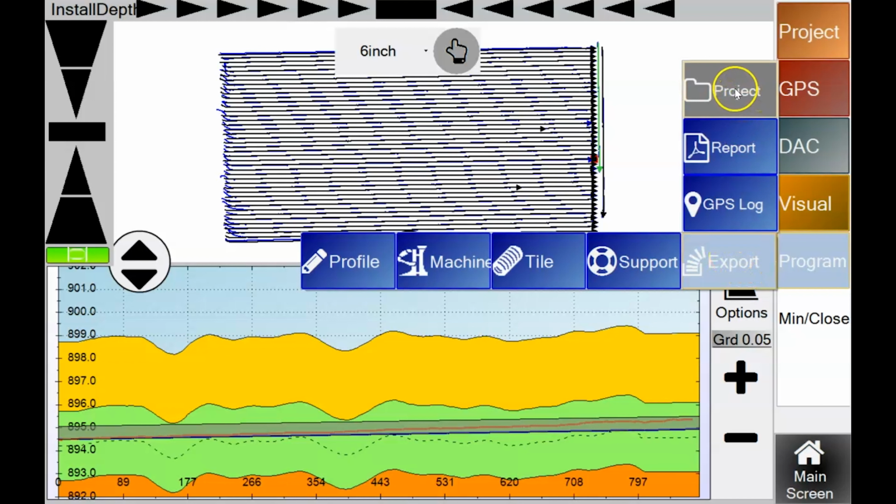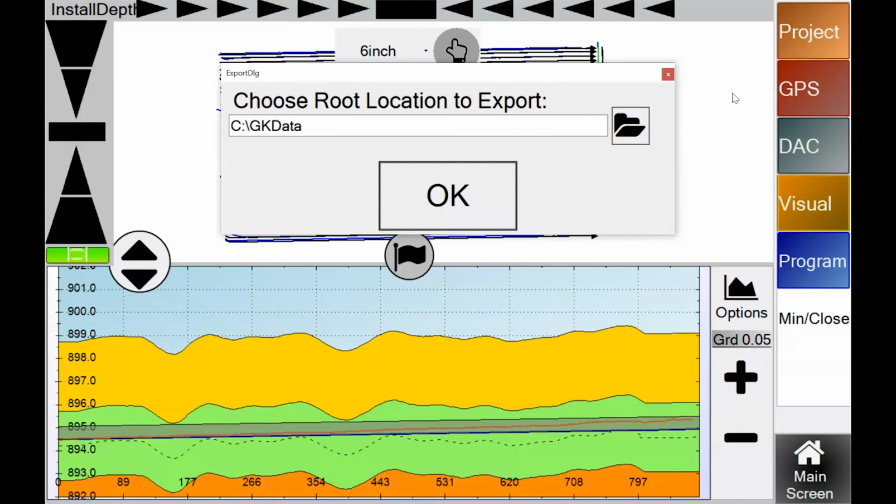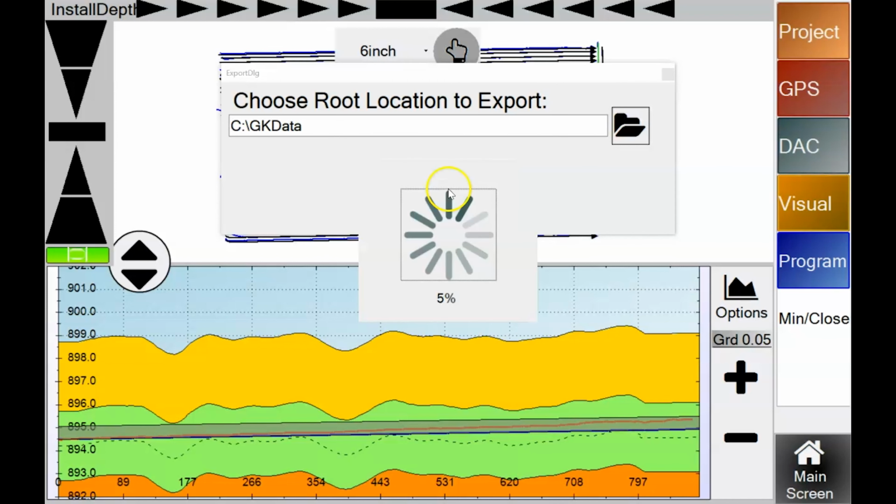This is going to export all of your tile runs and everything associated with the overhead map and this project. So go ahead and hit Project, and then I'm just going to click OK on this, and it's going to export to the GK data folder, so just hit OK. Then you'll see a status bar pop up, and this will keep on spinning. Just let it go through it. It'll do a couple of different things here, so just let it do its thing.